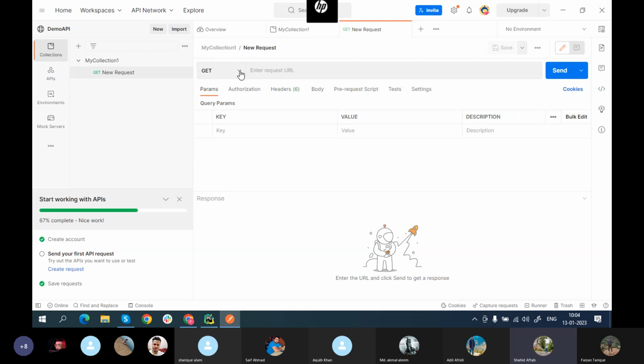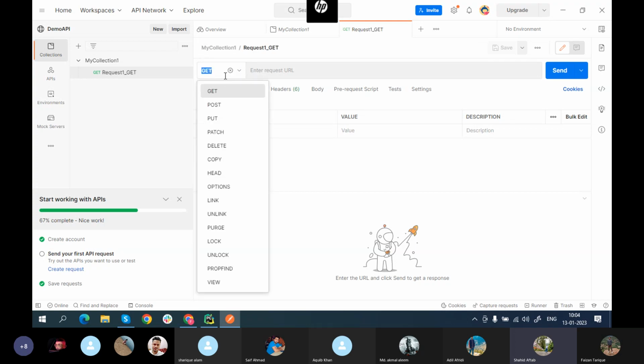Okay, so in that we have the drop down. I have told you, basically we have n number of HTTP methods, but we will be using only 4 or 5 of them: get, post, put, patch, delete. The rest we will not be using, because by these we can cover our whole functionality.